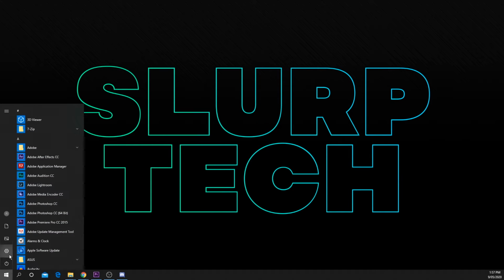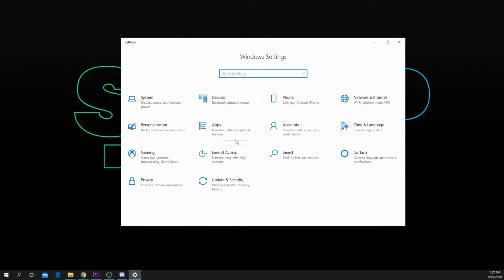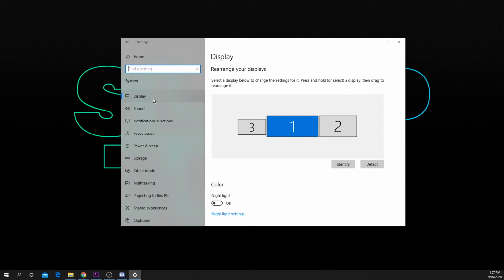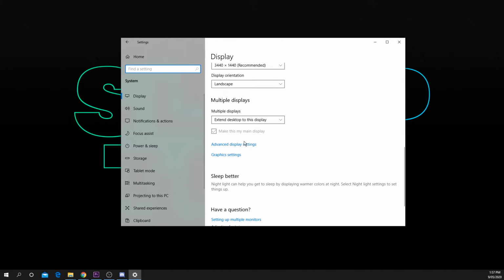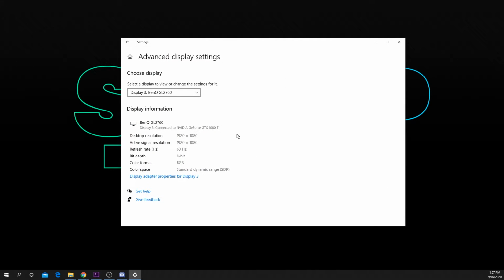Start by opening your Windows settings using the Start menu. Choose System and you should be on the Display tab by default. Scroll down and select the Advanced Display Settings text. If you have more than one monitor, you will need to select one from the drop-down menu.